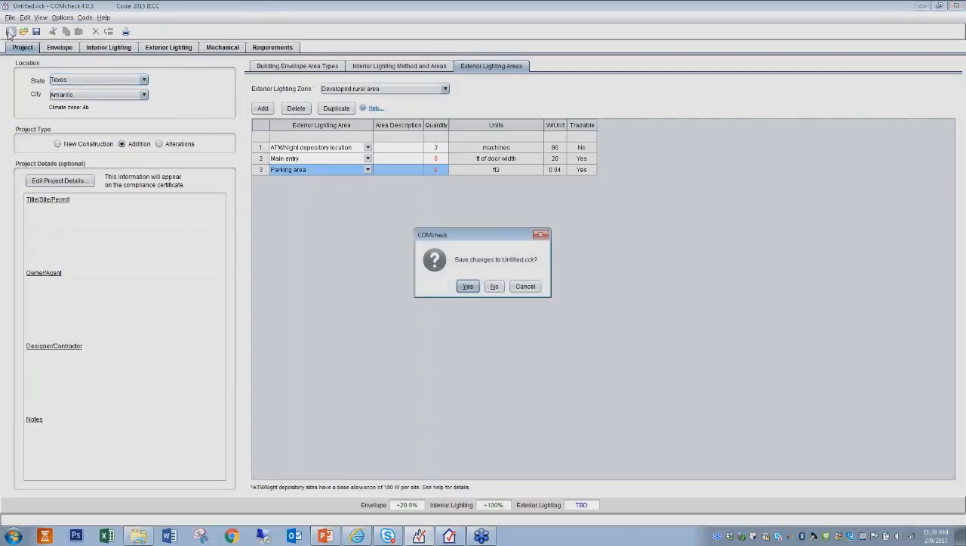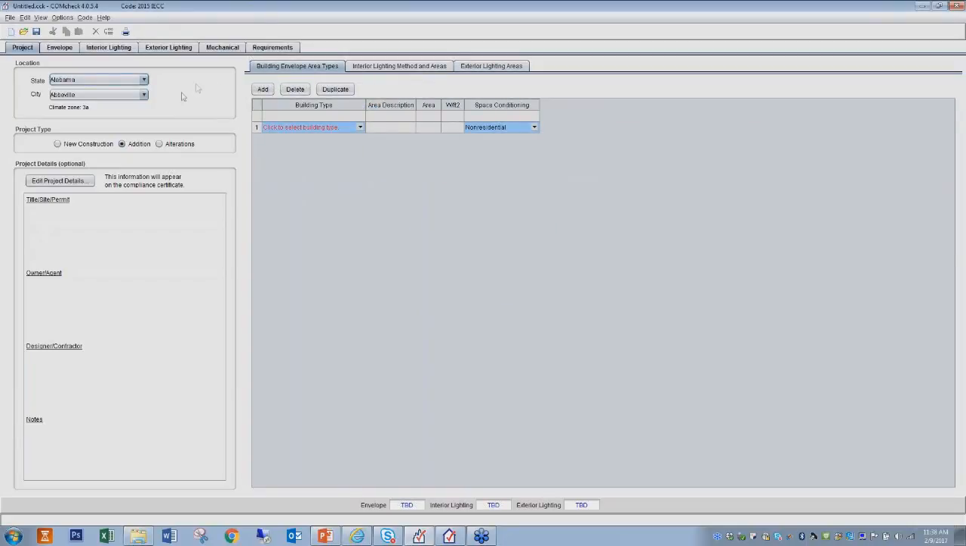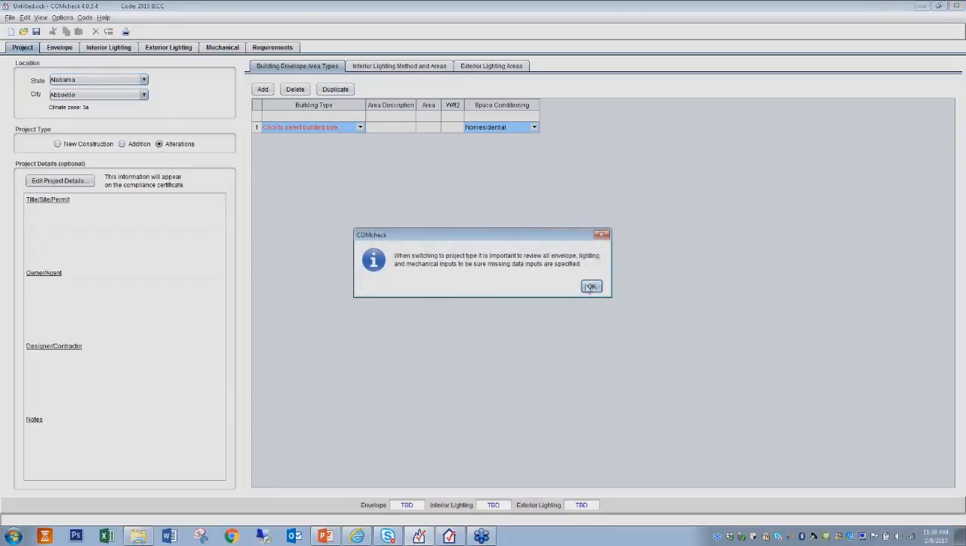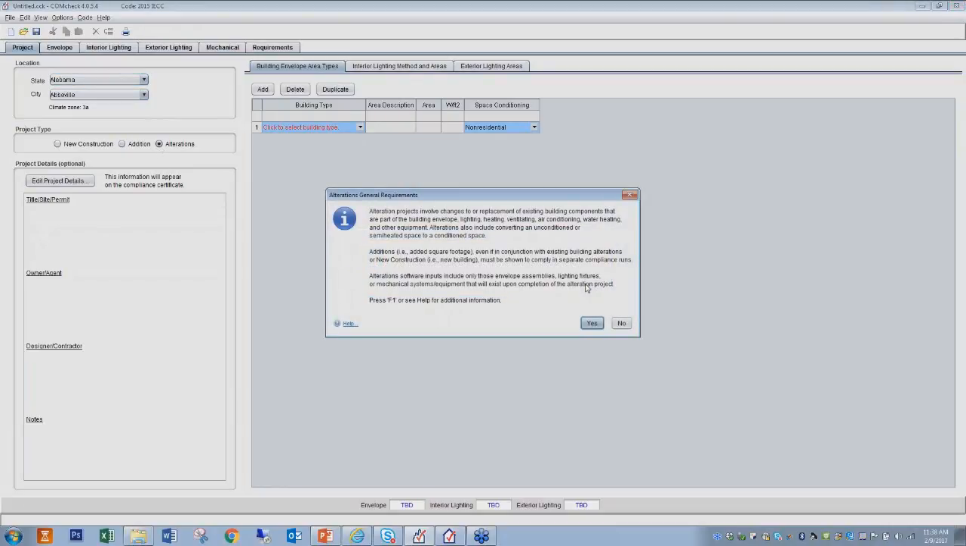I'm going to hit new up here and be done with this real quick overview of additions and say no, I don't want to save any of that. And now let's click on alterations. And it'll actually have this warning. If I have data entered for an addition, and I go to click alterations, you'll lose it. Alterations is its own feature.